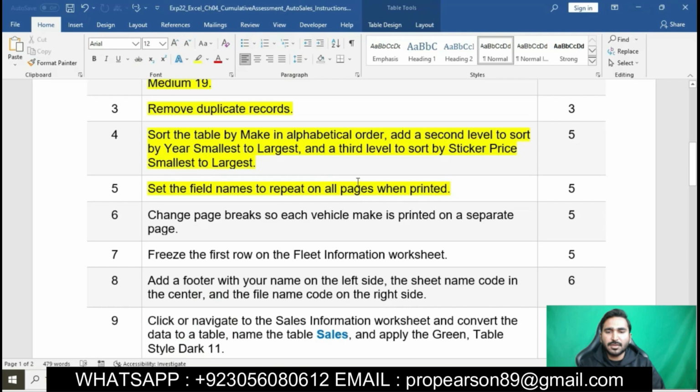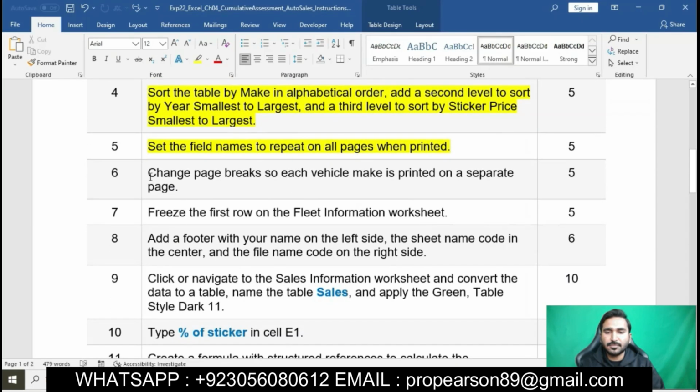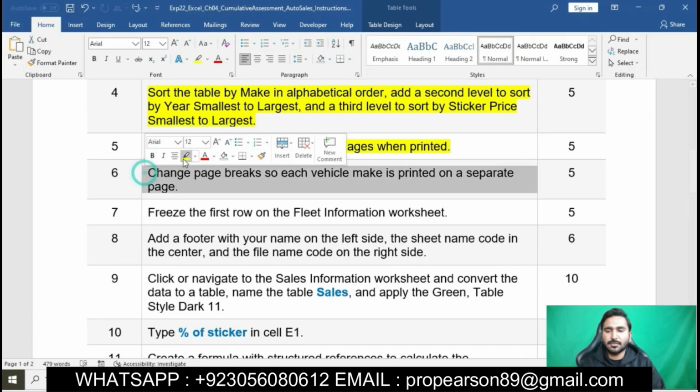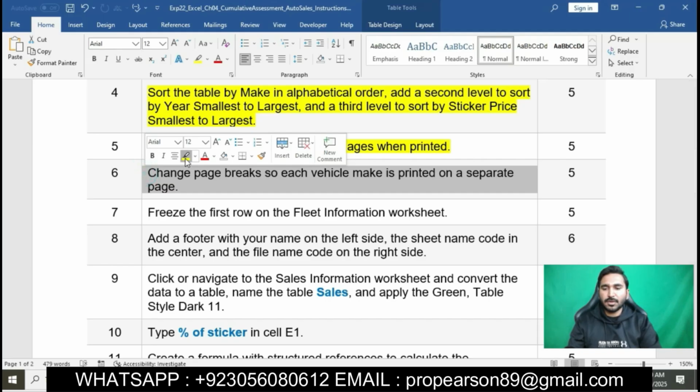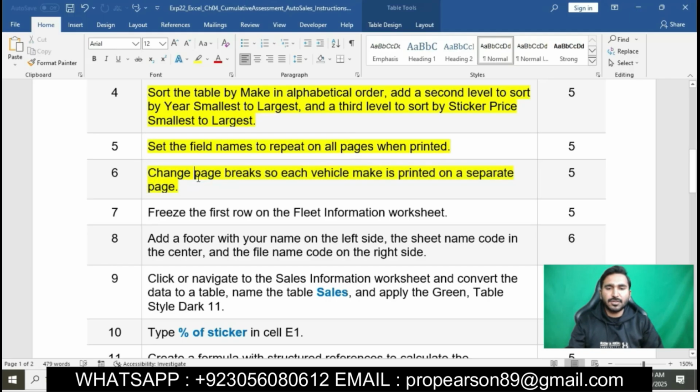Now I am going to do question number 6. I have done 5 questions right now. Now I am going to do question number 6 of this assignment. Change page breaks so each vehicle make is printed on a separate page.